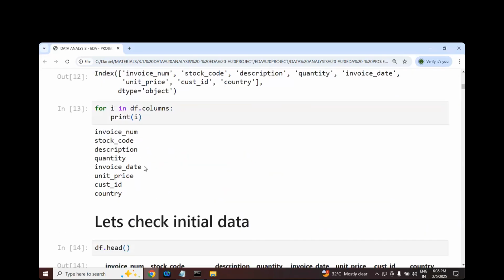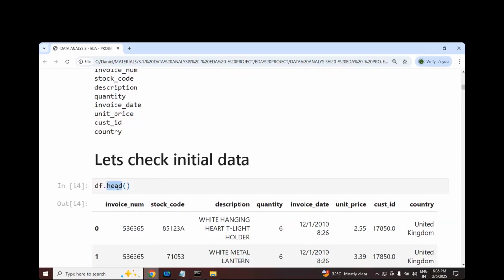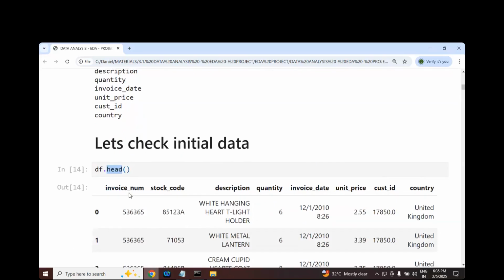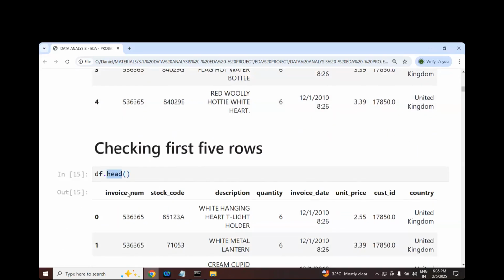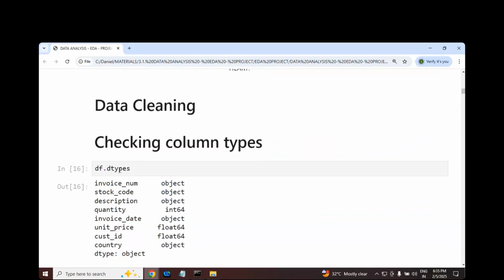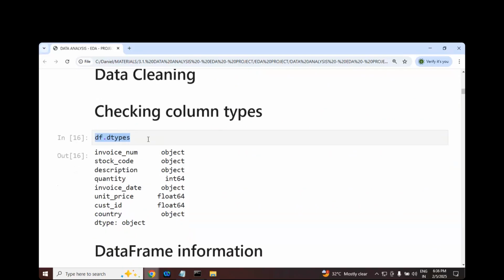After we have changed, Daniel, I wanted to see the first initial data. You need to call the head method. Next one, top 5 rows, again head method. Data cleaning operation, that's what I told. dtypes, checking the data types. The moment you check the data types, it returns all column names with their data types.